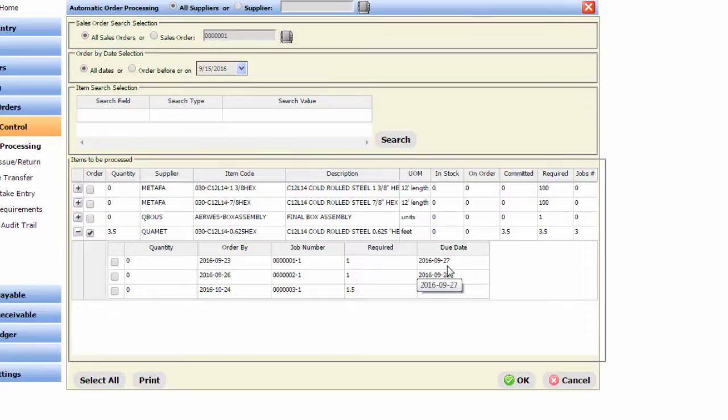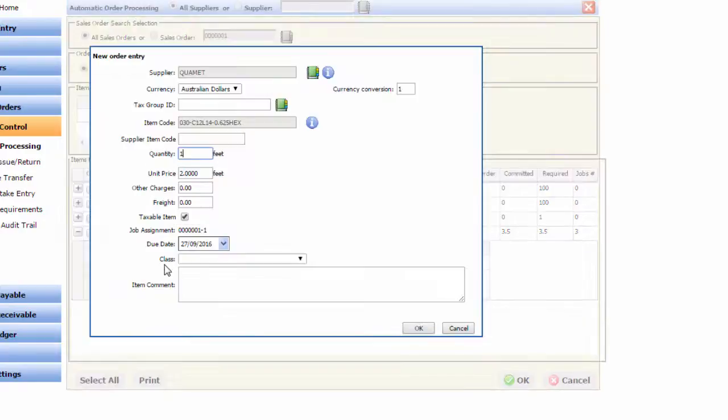To create an order for a specific requirement, tick the box at the beginning of the requirement row, or if you want to display the new order entry dialog, click anywhere else along that row. There are two differences from the dialog we viewed before. The job assignment has been set, and the due date has been set to the day before the job actually requires the material. Click the OK button to return these details to the grid.